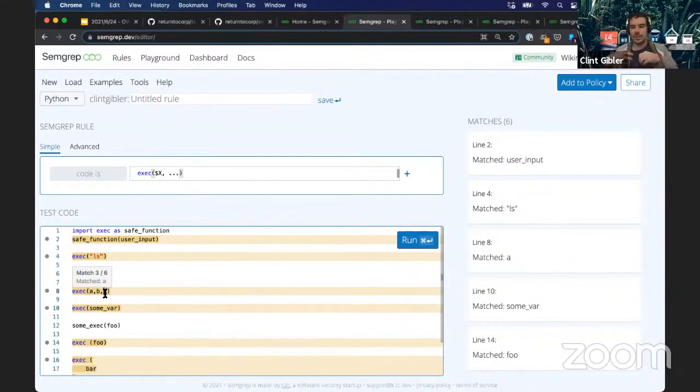Okay, so basically when there's something you want to abstract and you don't care about, you can use the ellipsis operator. If there's something you want to match a reference to, you can use a metavariable. Yeah, any questions so far?